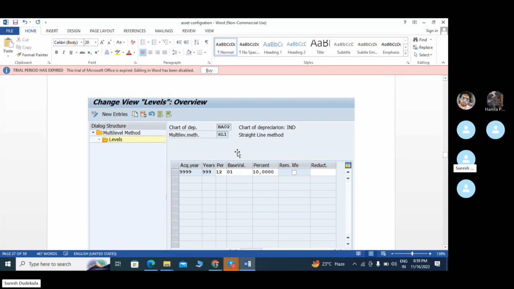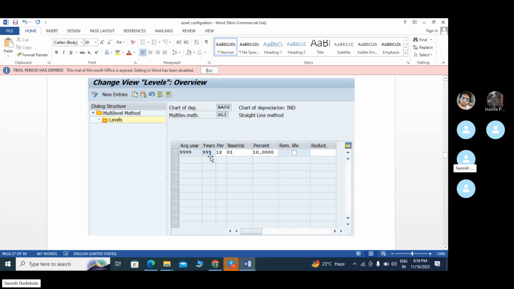In validity start, we have from capitalization. Go to level fields and create a new one. Once we select this, go to new entries and create an acquisition here. This is the standard one, with years and period and base value. Base value is nothing but acquisition value. This is the percentage we calculate for depreciation, and we are mentioning 10%.